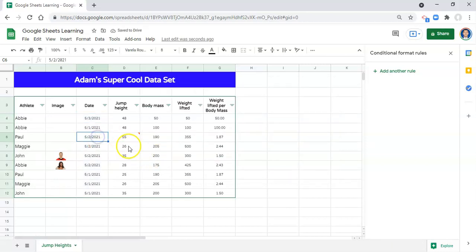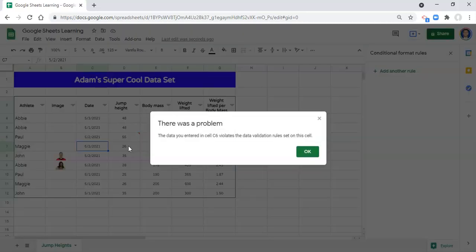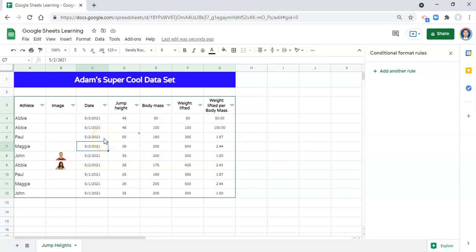And now let's change one of these numbers. Let's just put in number 1. Oh, well, there's a problem. Sorry, that's not a valid date. So again, we're protecting the integrity of our data.